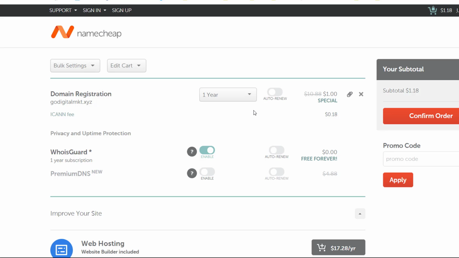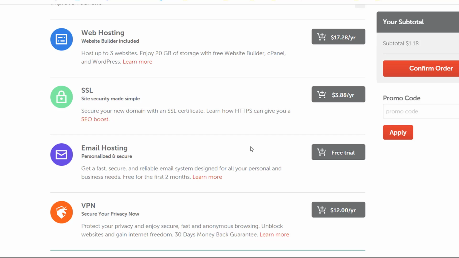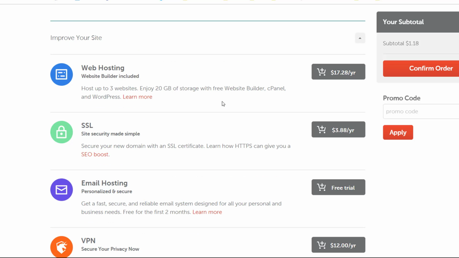But for me, no need, because when the domain is almost expired, the system will send you an email to notify you that your domain will expire and remind you to renew it. So actually no need to choose this function. For this add-on service, Whoisguard, this one is free forever, so no need to do anything.